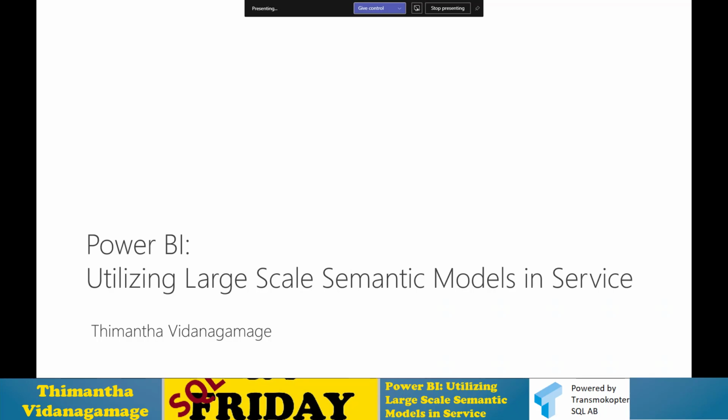So this session is about utilizing large-scale semantic models in Power BI service. As Magnus told, this is basically about how you can reduce your model size and how you can utilize your semantic model that's published into service.